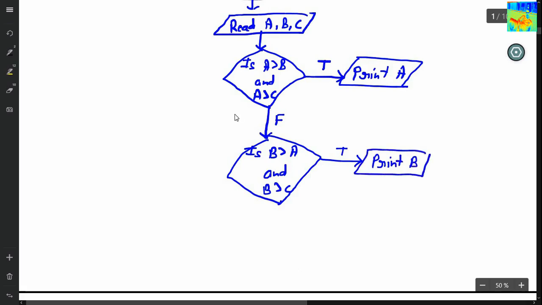And the second situation can be that this condition is false. That means B is not the largest number. So at this point, A is not the largest number, B is not the largest number. That means C is the largest number. Make a parallelogram shape because we are printing.